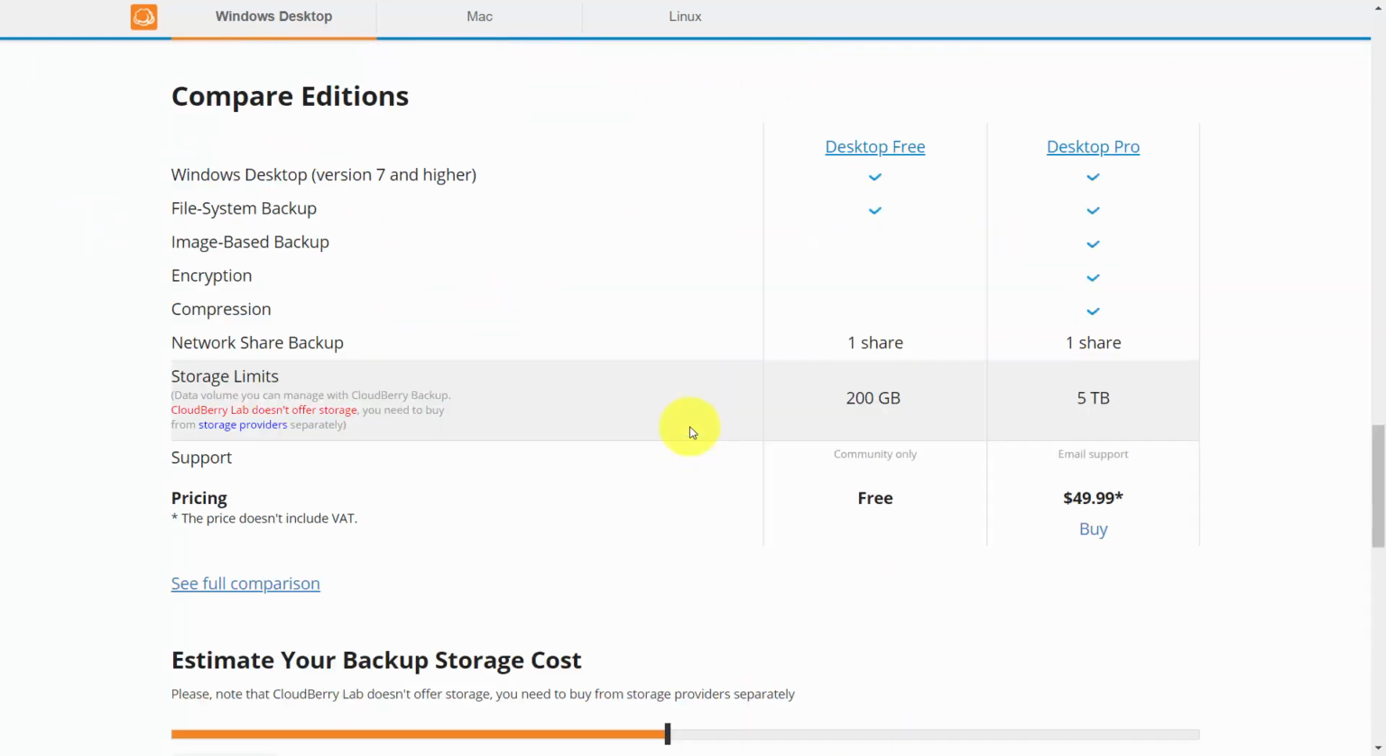Now, the freeware does have limitations. You can use it up to 200 gigabytes to back up files from your hard drive. There are some things that you cannot do. For example, you cannot do an image-based backup. You can only do a file system backup.